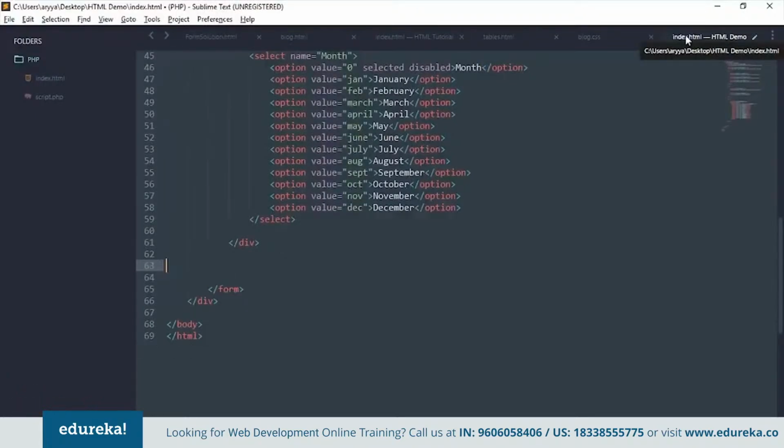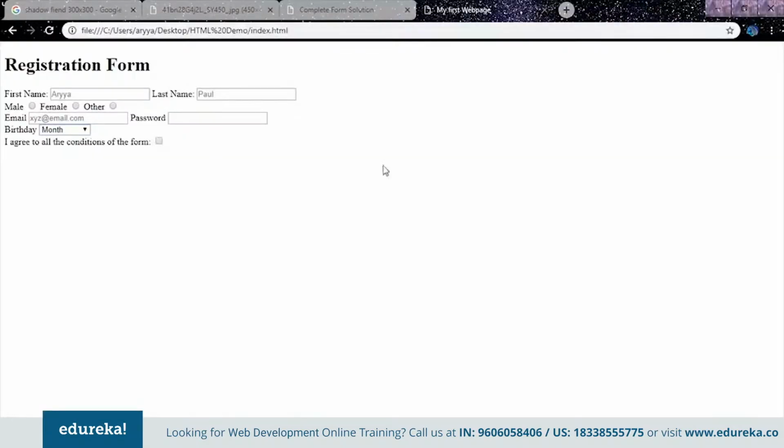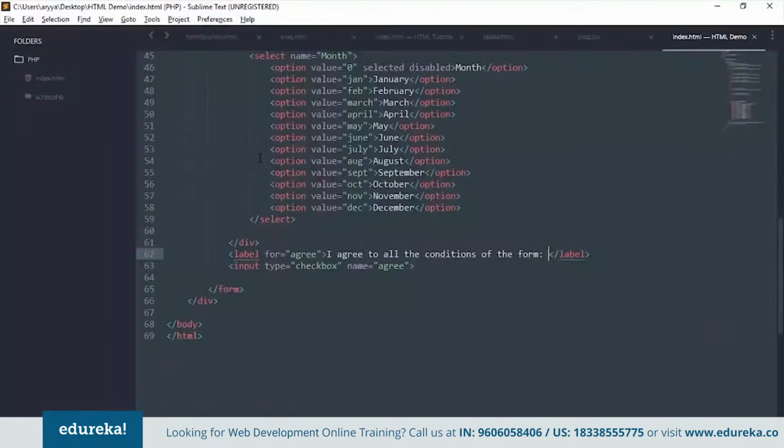Now our form also needs a button to submit, so let's go and create that. Also, let me show you another type of input. Let's say input, and the type will be checkbox, and the name will be agree. And let's put a label for this, for agree, and I agree to all the conditions of the form. Now we have a checkbox. We could check it, we could uncheck it, something like that.